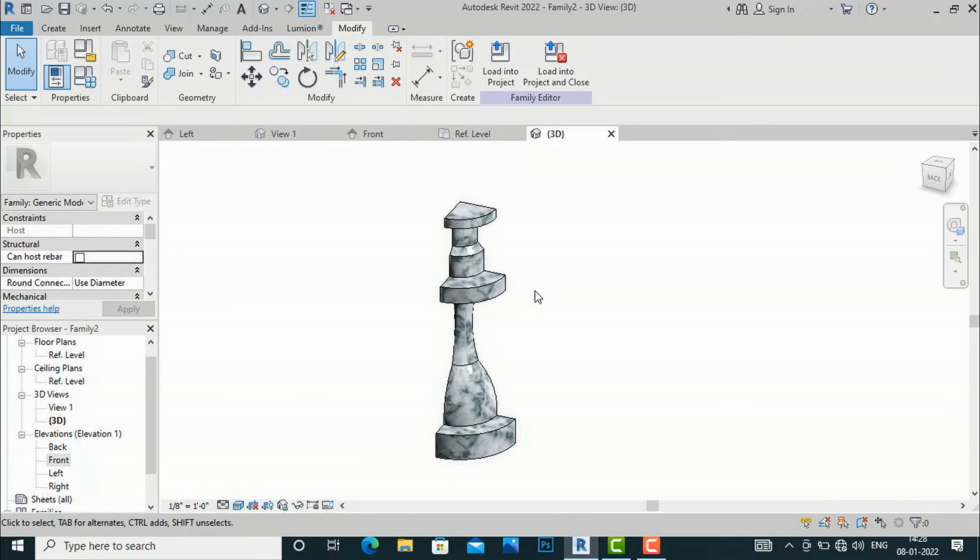So this was the tutorial for today's session. In the next session, we will discuss some more commands in family creation.